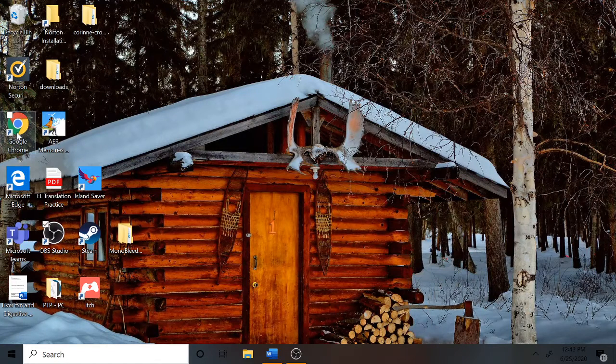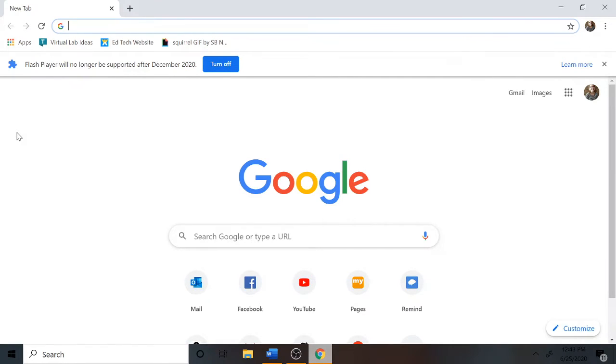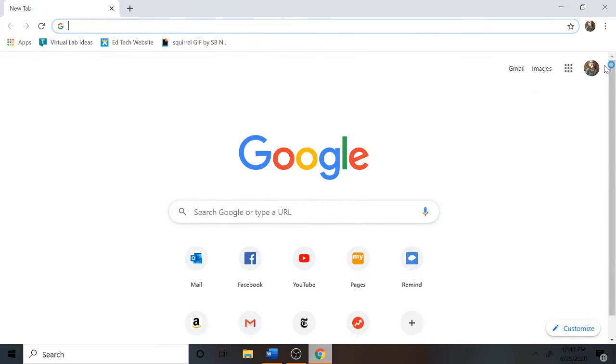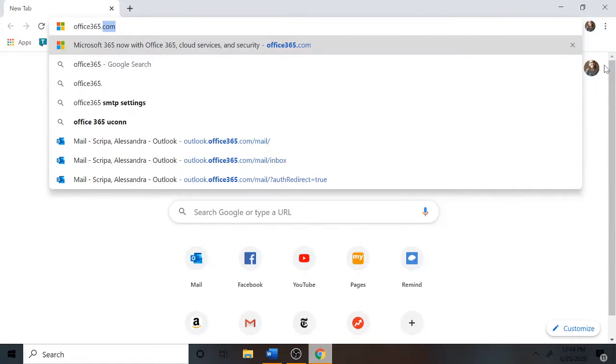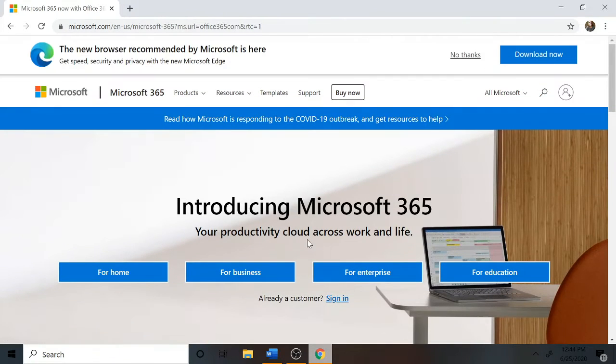First thing I'm going to do is just go to the internet. All right, and I'm going to go to office365.com. And just keep in mind, on some of your student computers, it might already be a link, but this is just the fastest way on mine. I'm going to go up to the top where it has a little person and the plus button. I'm going to sign in.